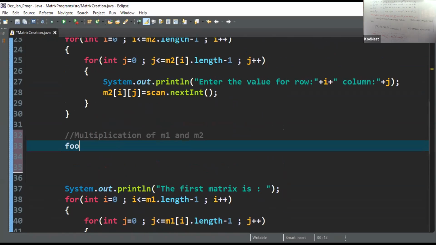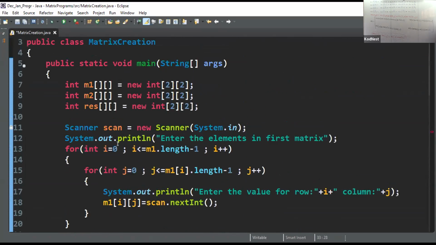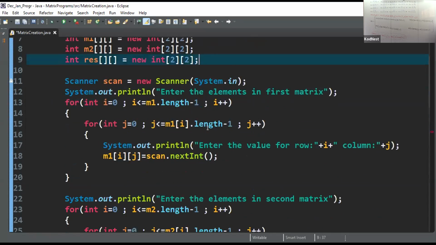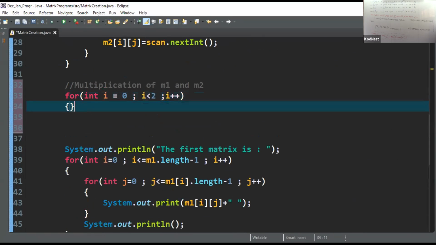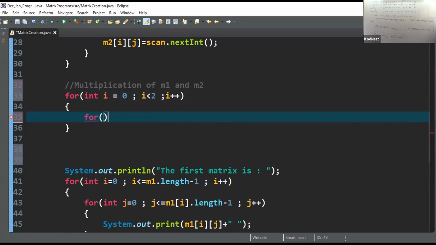I will first write one for loop. So for int i equals 0, i less than 2, because it is 2, right? You can also write i less than or equals to 1, no problem. Here I will write i plus plus. Next, inside this, I will mention for int j equals 0, j less than 2, j plus plus.